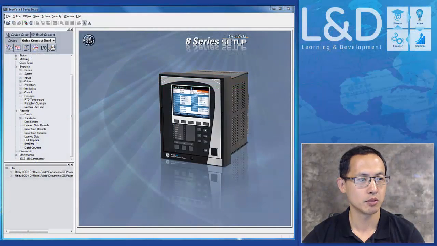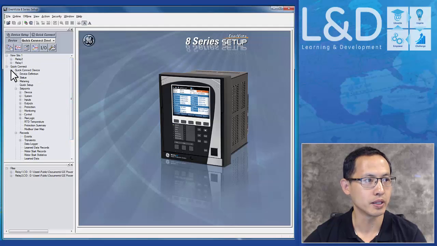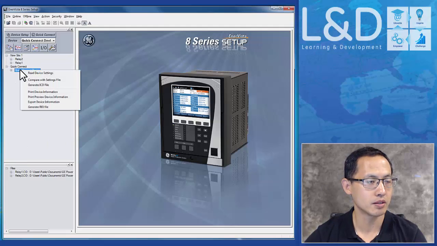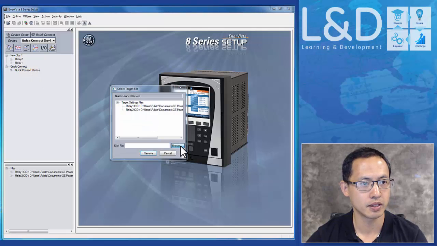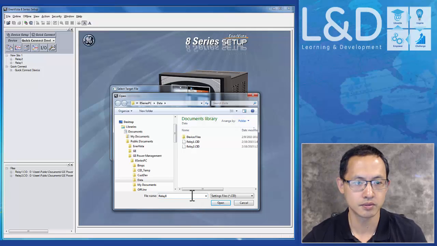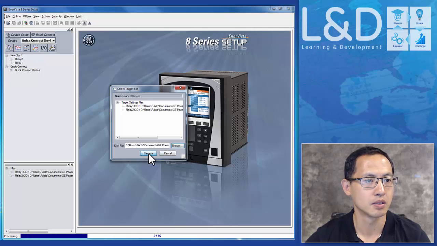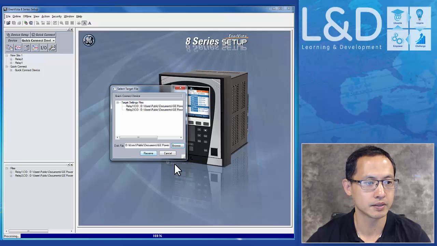In this segment, I'll demonstrate how to use the 8 series setup software to program the Flex Logic in the Flex Logic editor. First, I'll connect the relay and generate one offline setting file. Right-click Quick Connect and choose Read Device Settings, and I'll give this relay a setting name. I'll call this relay 0, and click Receive. So it's downloading the settings from the relay.